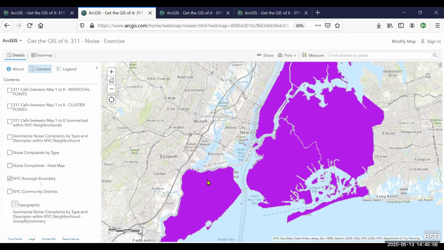So first of all, the base map here is very busy. So I'm going to change the base map to something a little bit less busy by clicking on base map and choosing a dark gray for this exercise.